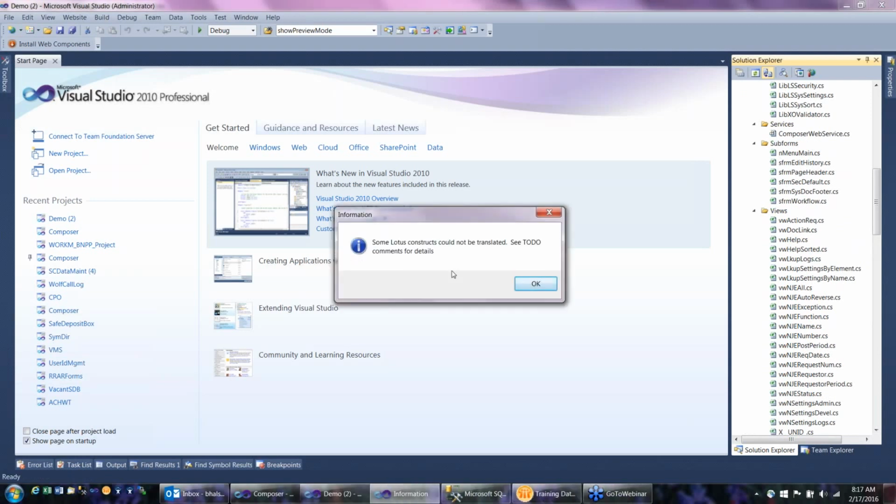There. So this message here is indicating that certain constructs within typically Lotus script, sometimes formula language, could not be directly translated to C#, or they're possibly just not supported within the .NET environment. In those cases, we actually insert to-do comments within the converted code so that those areas can be quickly located as part of the conversion process after compilation issues have been addressed.